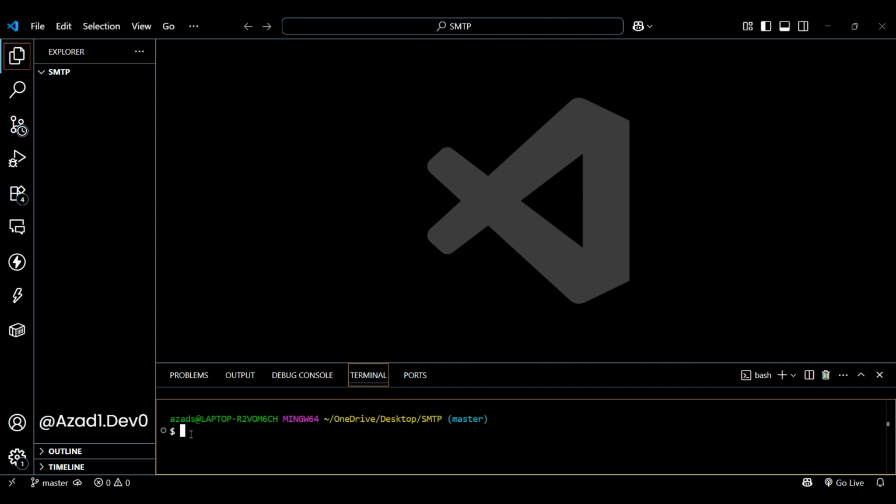Today we are going to build a simple and powerful backend project, an SMTP email API using Node.js and NodeMailer. This API will let users send you a message and it will automatically reply back to them with a confirmation, perfect for a portfolio contact system or backend testing environment. So let's get right into it.